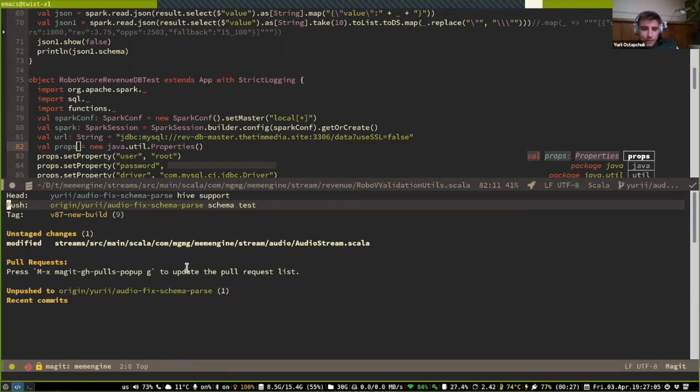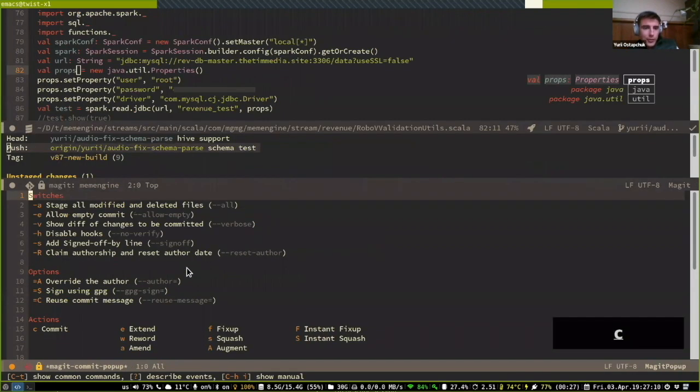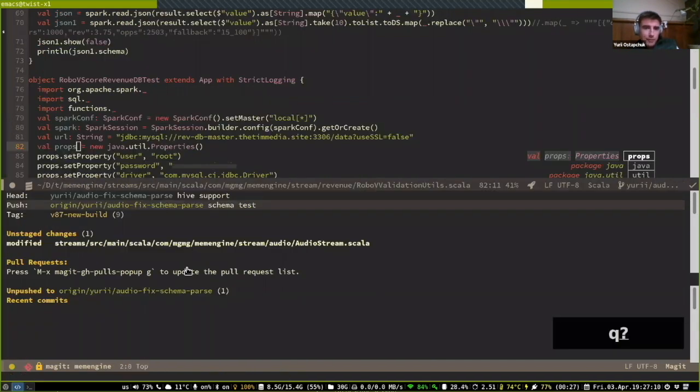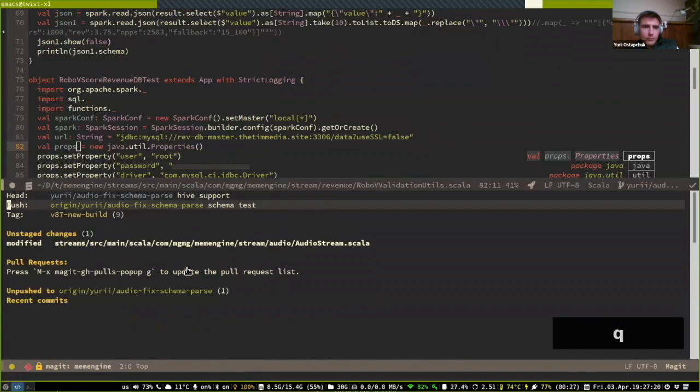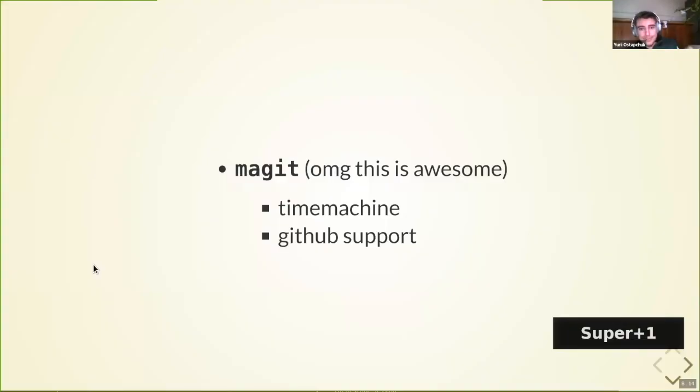So if I need to commit, I just type C two times. It opens interactive UIs for all kinds of actions, and it has support for GitHub. The usual workflow is committing things, pushing them to origin, and creating a pull request, and all this is done in six bindings. Then just type in a commit message as well.